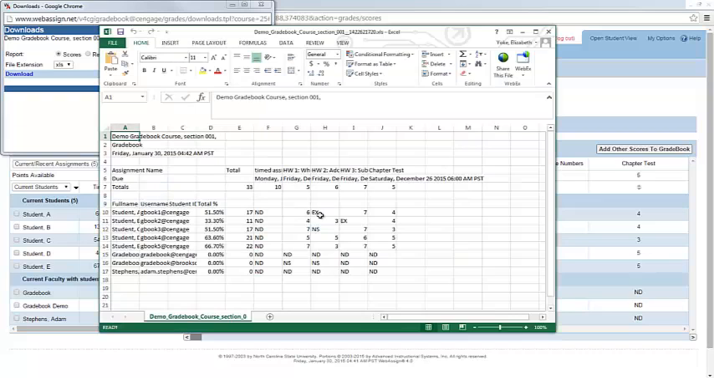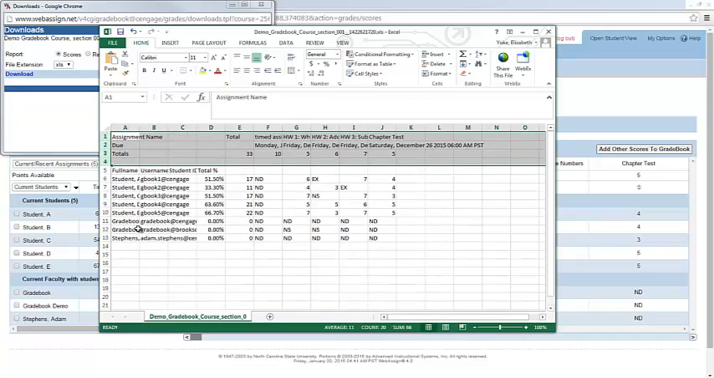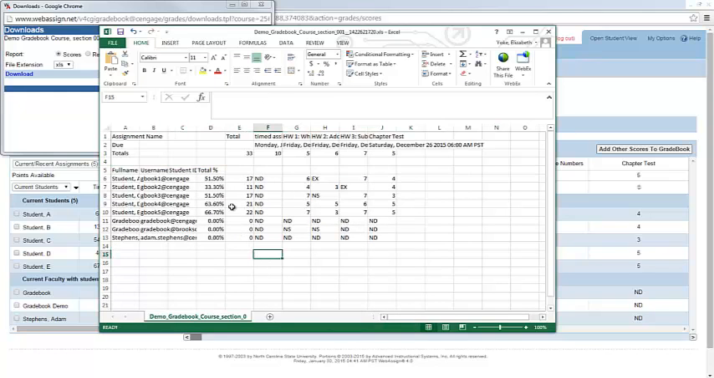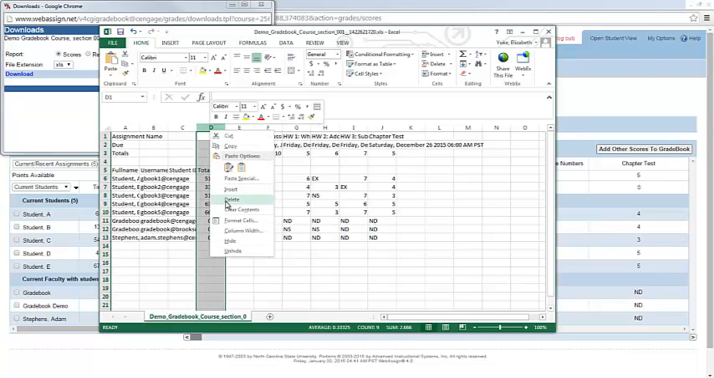So what we want to start with is getting rid of this information here at the top of the spreadsheet that we do not need. So I'm going to get rid of these first few lines. Then we're going to determine what you want to import. If you want to import just the final score, you can use this total column. If you'd like to import in the specific assignment columns, I'm going to get rid of my total column.